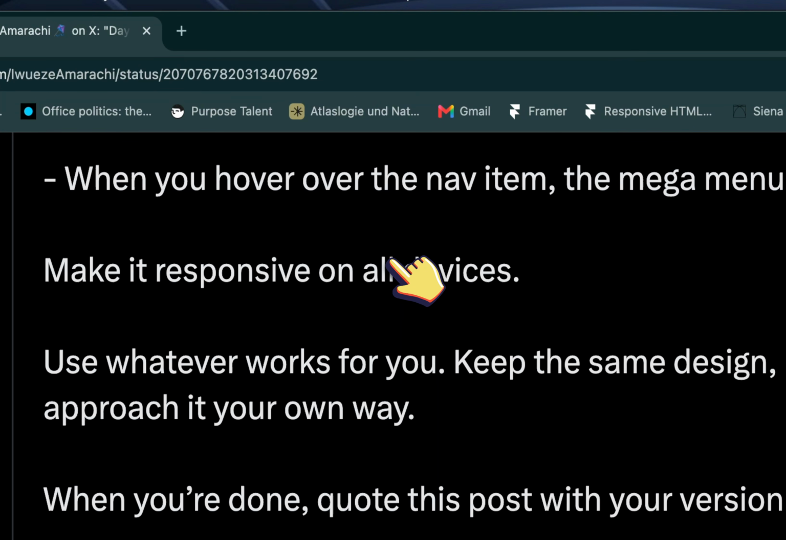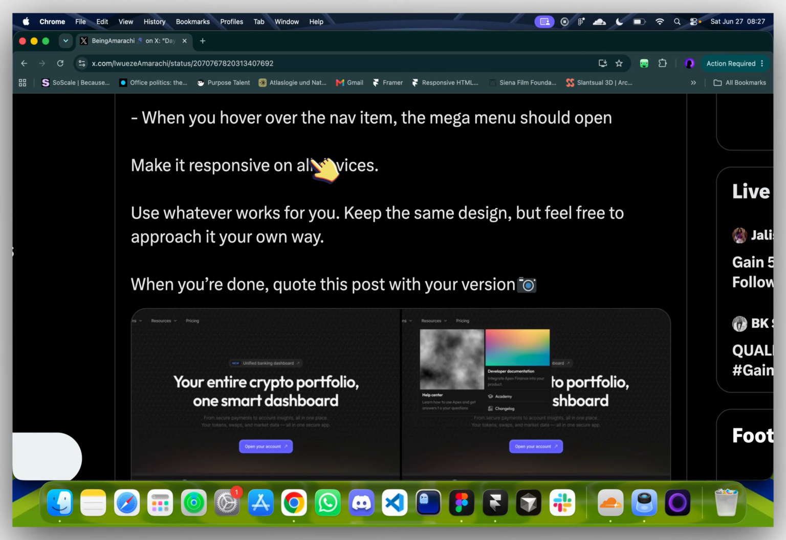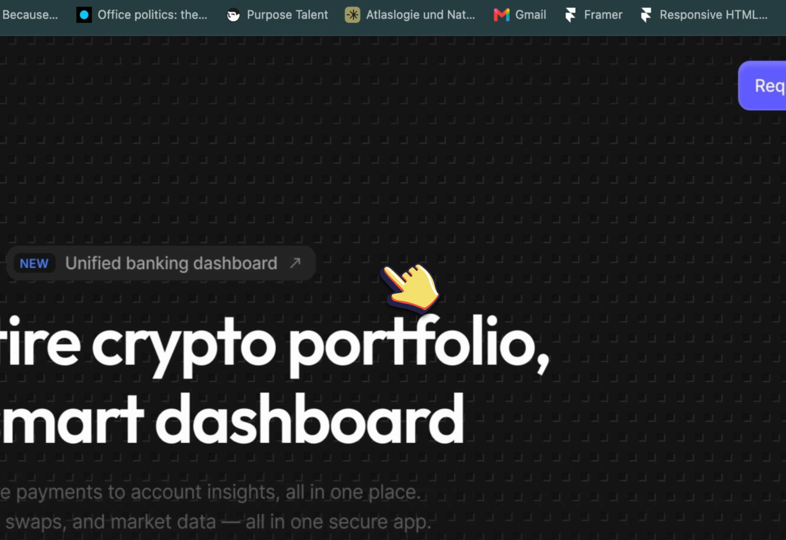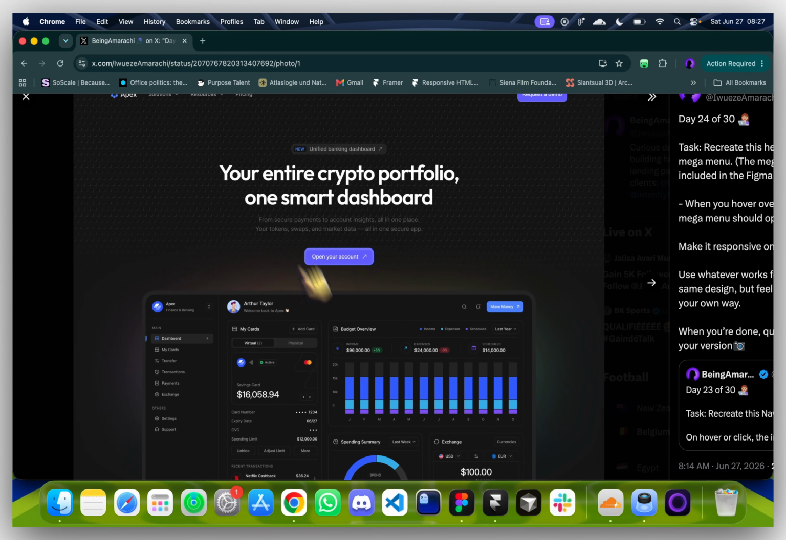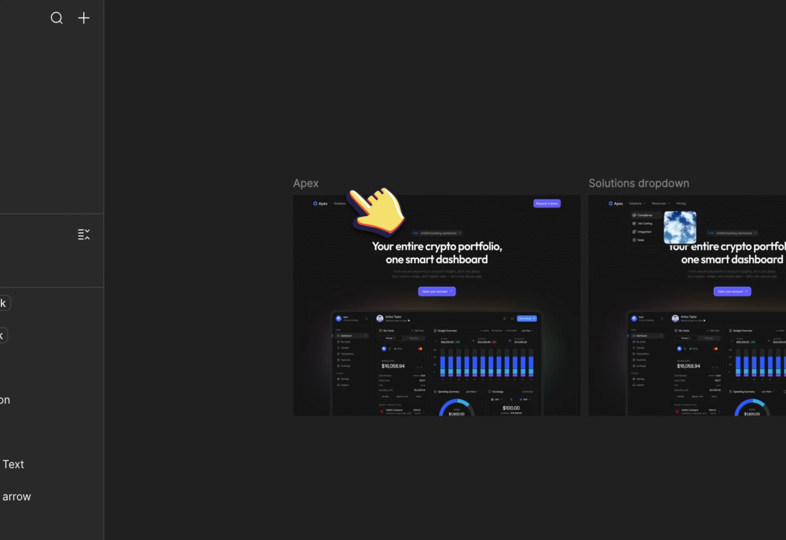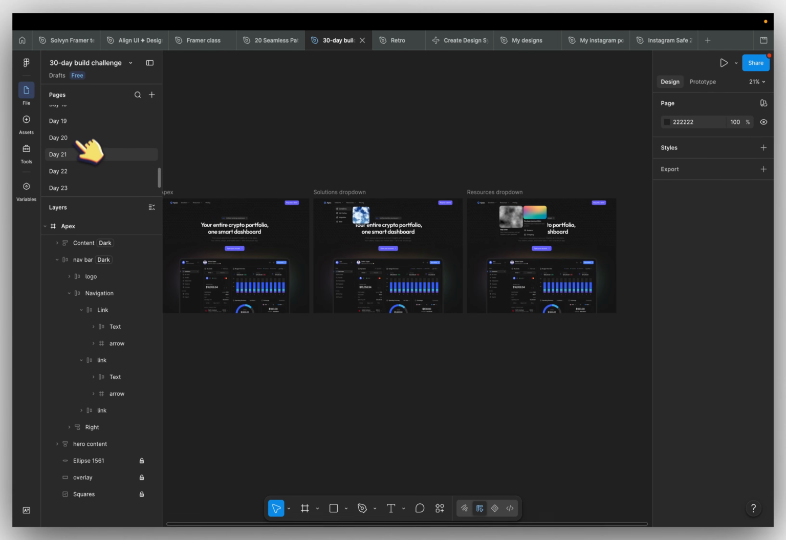Make it responsive on all devices. Use whatever works for you. In this case, it can be Claude, it can be Codex, whatever it is that works for you, use it, right? Now let's design. So this is the design, right? And then this is the Figma design 30-day challenge from day 1 down to day 24.